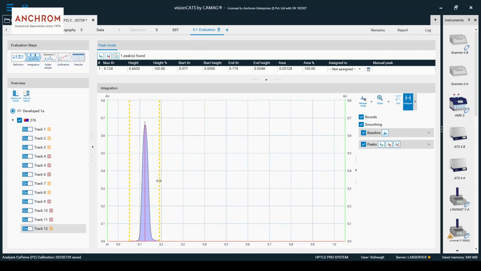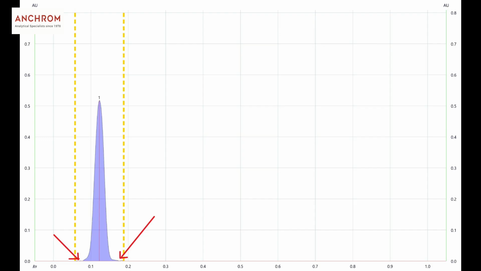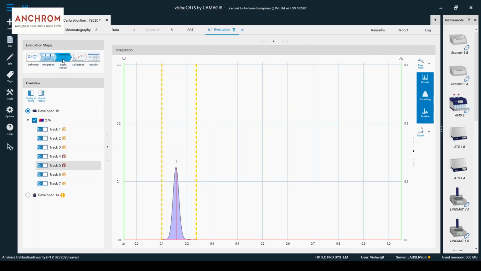Integrate the corresponding peak of the analyte of interest based on its RF value detected after scanning and as shown in the plate image. The integration should cover the start and end RF values of the peak. The software will automatically integrate each of the analyte reference standard peaks.